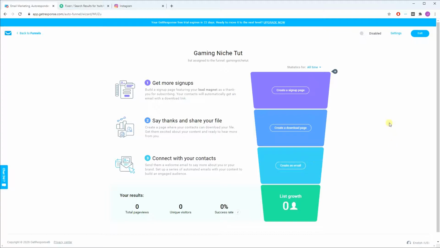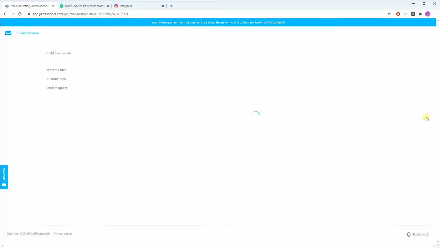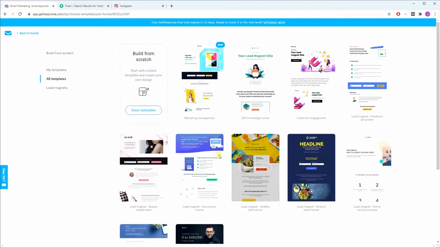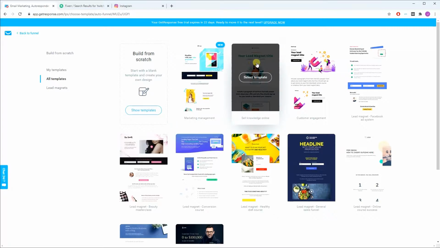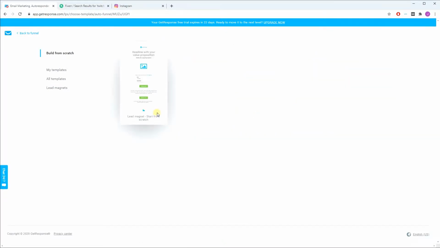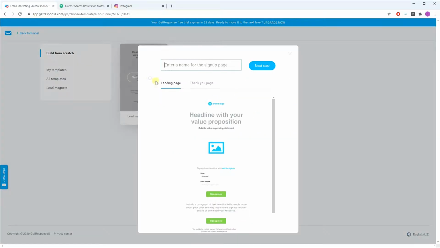Okay? So what you have to do is go step by step. We're going to start by creating a sign up page. Now there are templates you can use. I don't like using the templates, but if you're in a hurry you can. We're going to build it from scratch. So click on build from scratch, select template, you give it a name. So we're going to say sign up page. And this does have a default thank you page, which we will be editing as well, but you only have to give it one name.